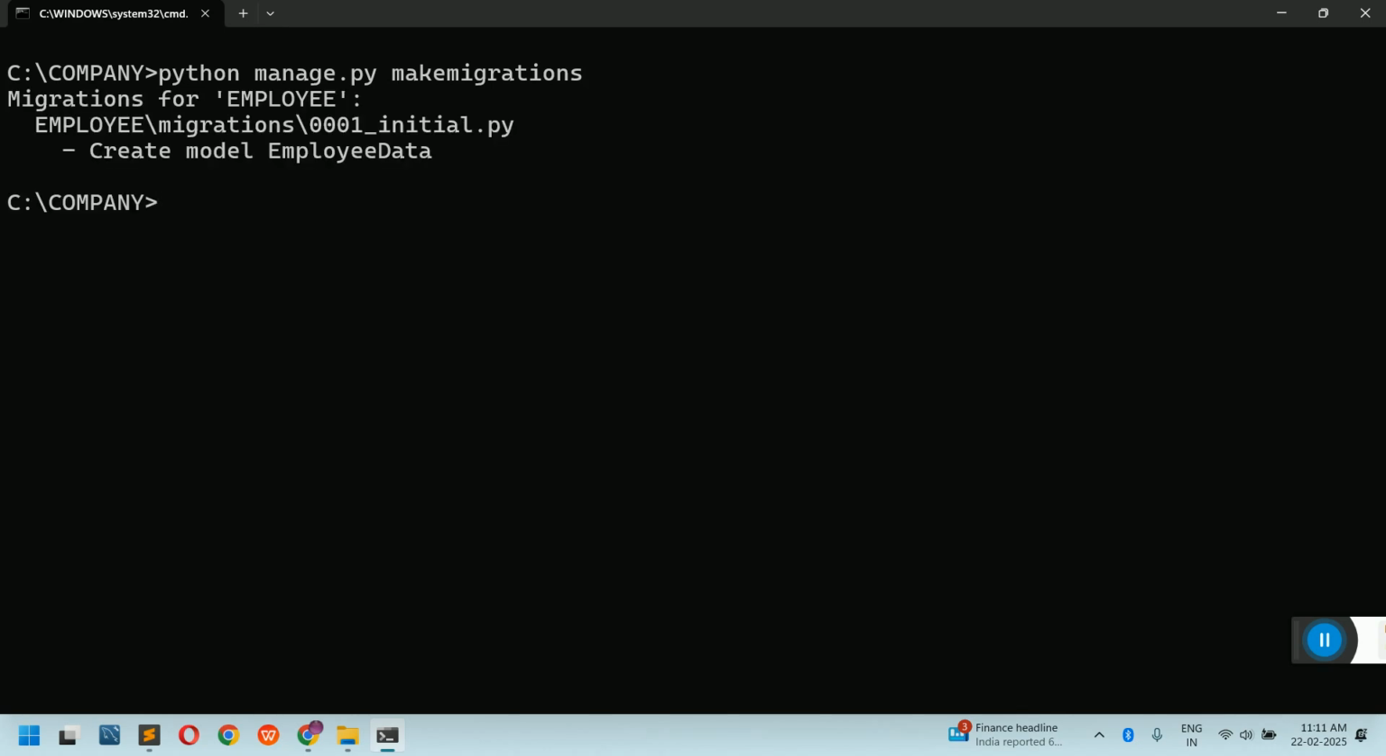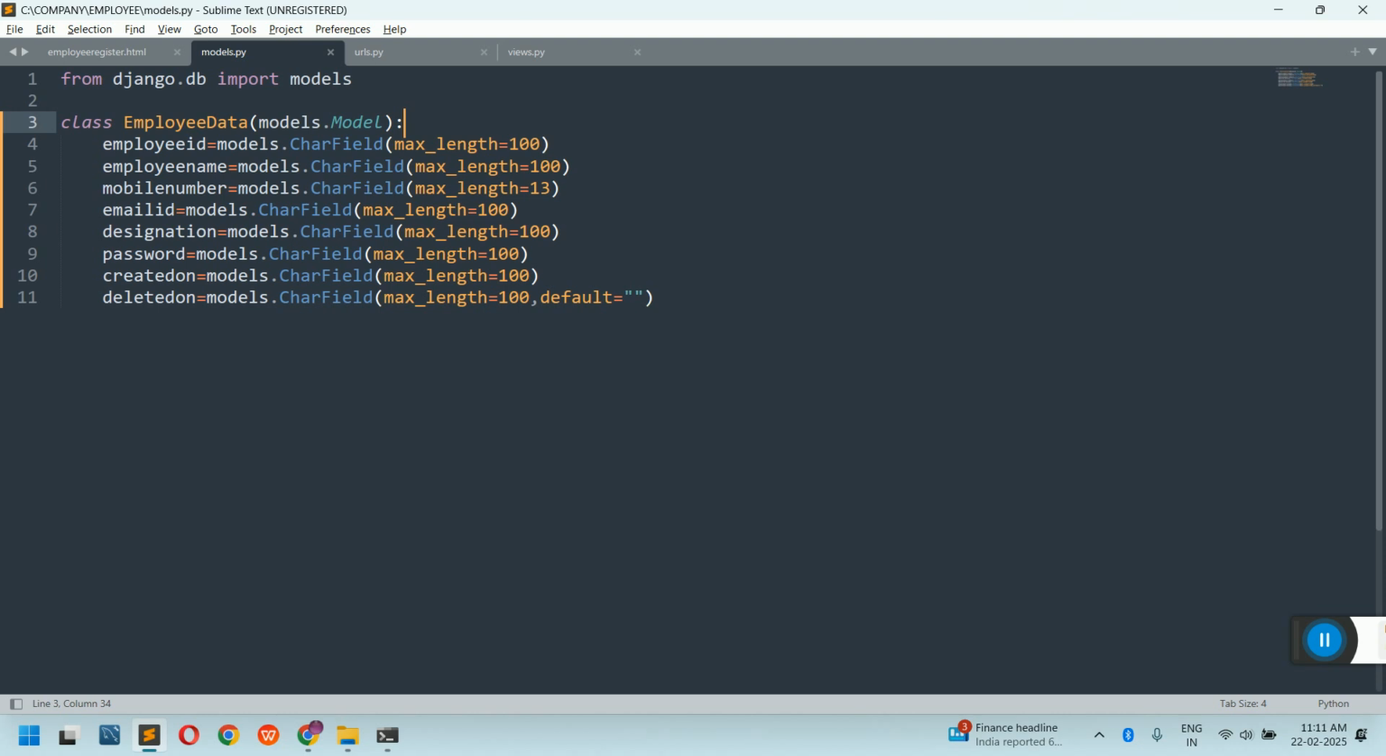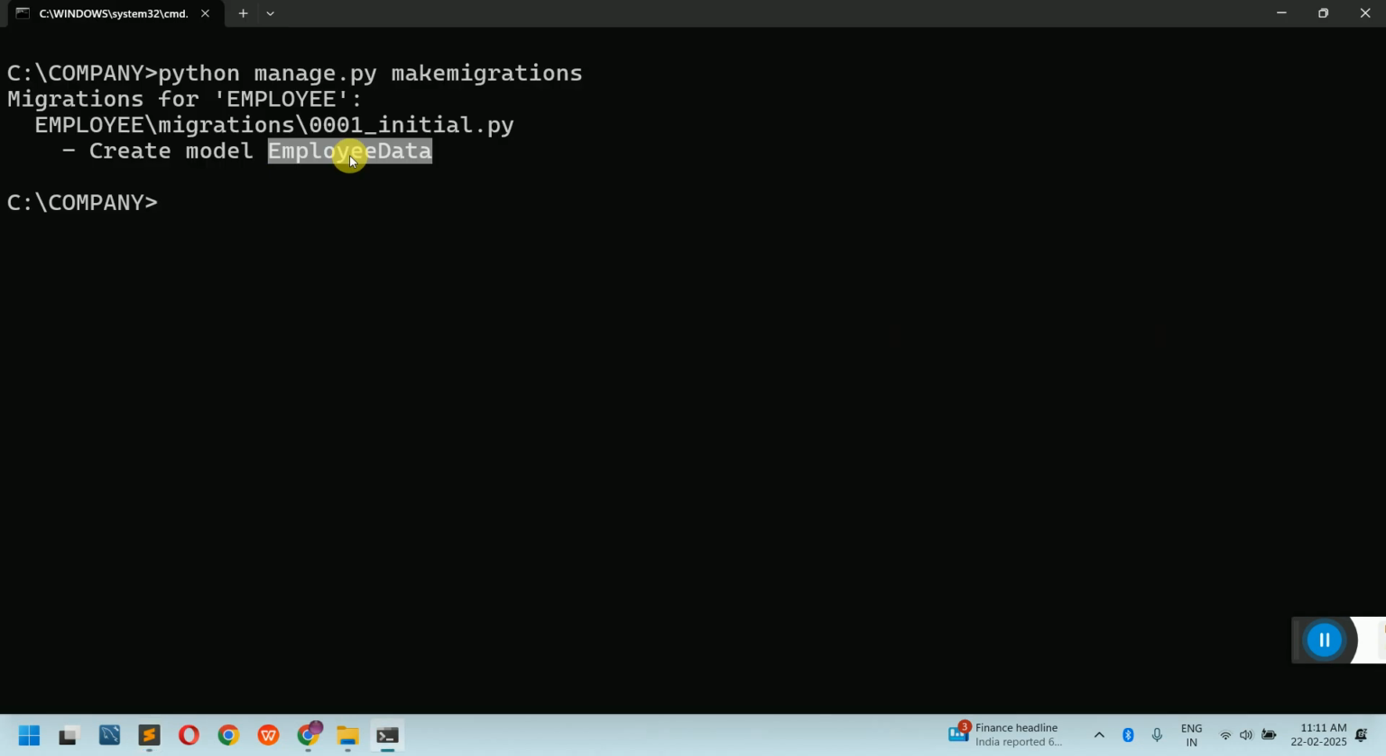Now it will show me a message saying create model EmployeeData. It has created one model called EmployeeData. Suppose you had made any mistake in these, like capital letter, small letter, if you have made any mistakes in this, it will throw an error. And compulsorily, when I execute makemigrations, you have to execute one more command, that is migrate. Remember, these two commands must be executed back to back.